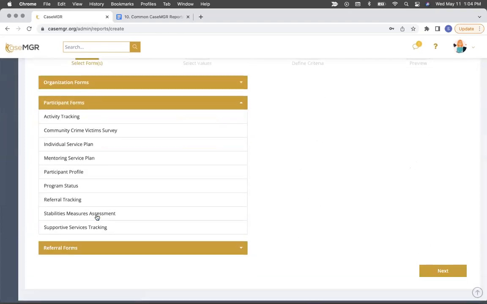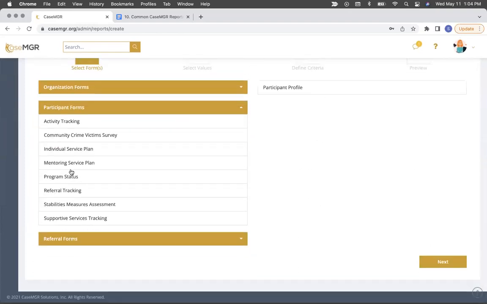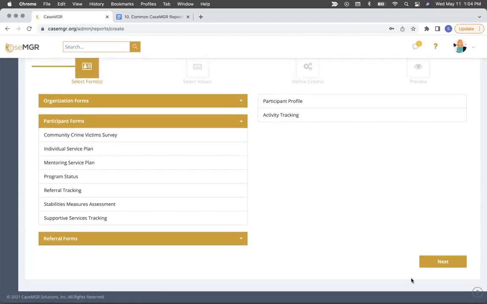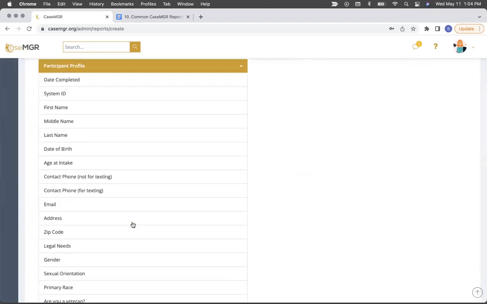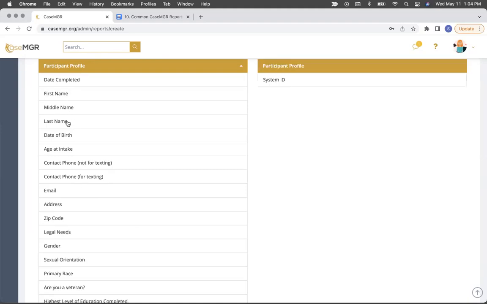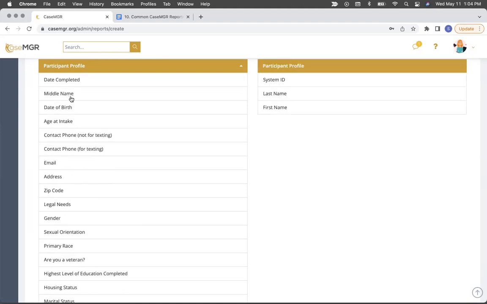All right, excellent. So I'm going to go in here and open up my participant forms. Again, I'm going to pull my profile information in and my activity tracking, because those are the 2 things that I'm tracking right now. I pulled my 2 forms in. Now I'm going to open up my profile form and choose which fields I want to add. I always recommend doing your system ID, last name, first name, because this allows you to identify if something's not quite right in the system.